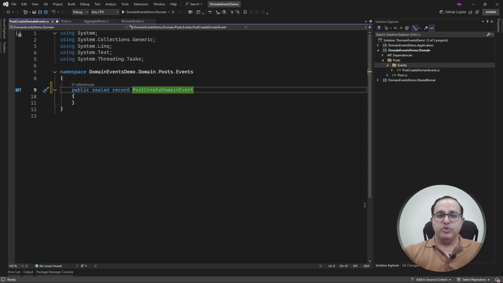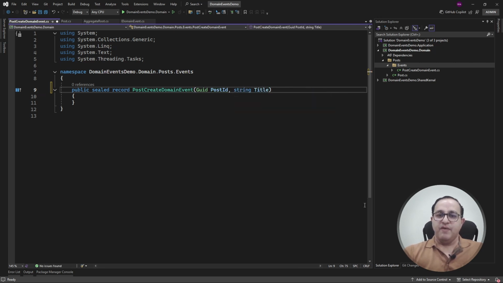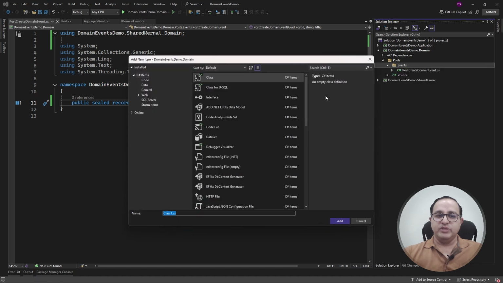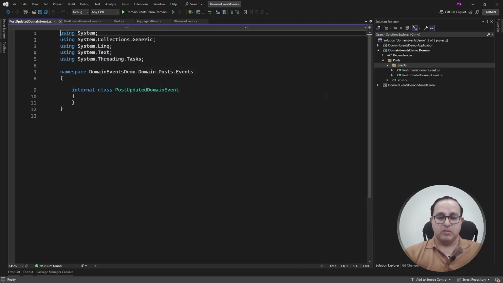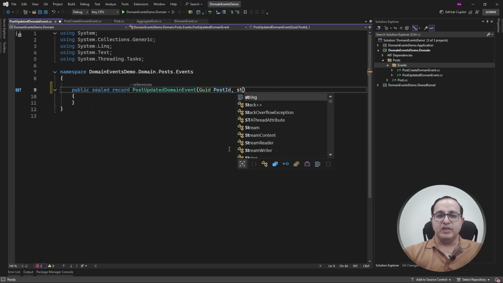The next thing we need to decide is what information we want to pass inside the domain event. So let's say whenever the post is created, I want to pass the post ID and the post title inside this event. Every domain event inside our project needs to implement that IDomainEvent interface we just declared. Similarly, we can also define another event which is the post updated domain event. This event will be similar to the previous event and I can pass the same information, post ID and the title, inside this event.